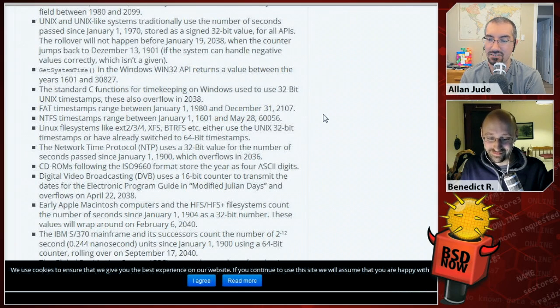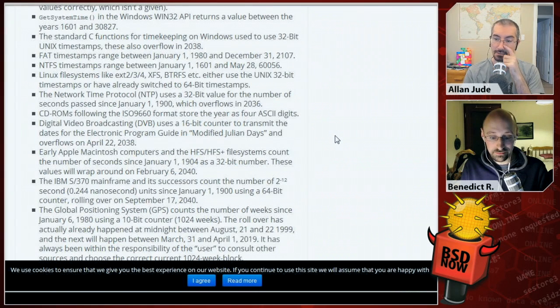NTFS uses something similar to the Windows API, except I'm guessing it isn't signed or something. So it actually supports values between January 1st, 1600 and May 28th, the year 60,056. It's future-proof. Yeah. Interestingly, Linux file systems like ext2, 3, and 4, XFS, and Btrfs use the Unix 32-bit timestamp or have already switched to a 64-bit timestamp. So hopefully most of them won't be affected.